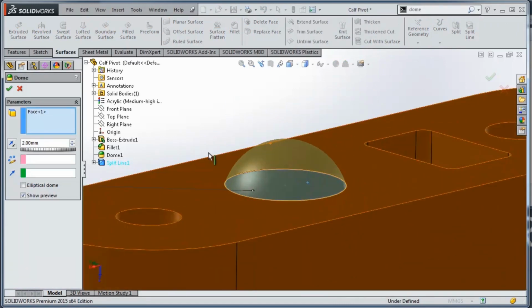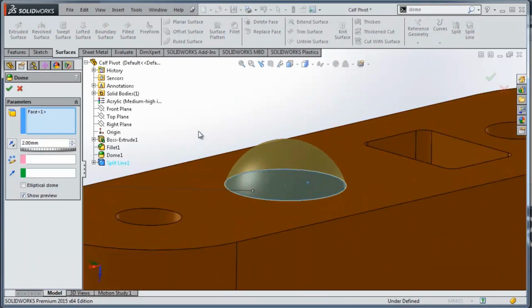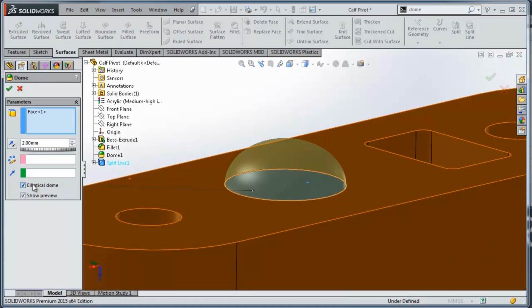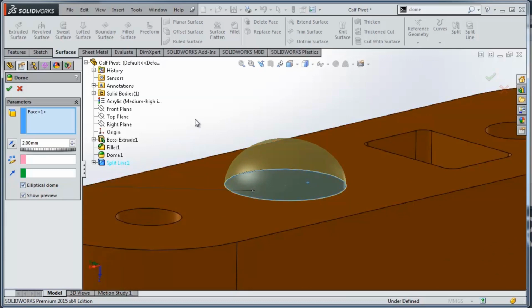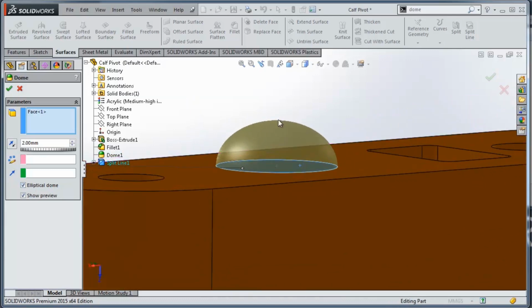And now I can take this one face and use my dome command to add the dome on that particular piece of geometry. One thing you'll notice is that with a circle, you have the option of using either an elliptical dome and get a much nicer looking dome shape, or you could do a typical circular style dome here as well. So you have that option for the two different dome styles that you would like to create there.